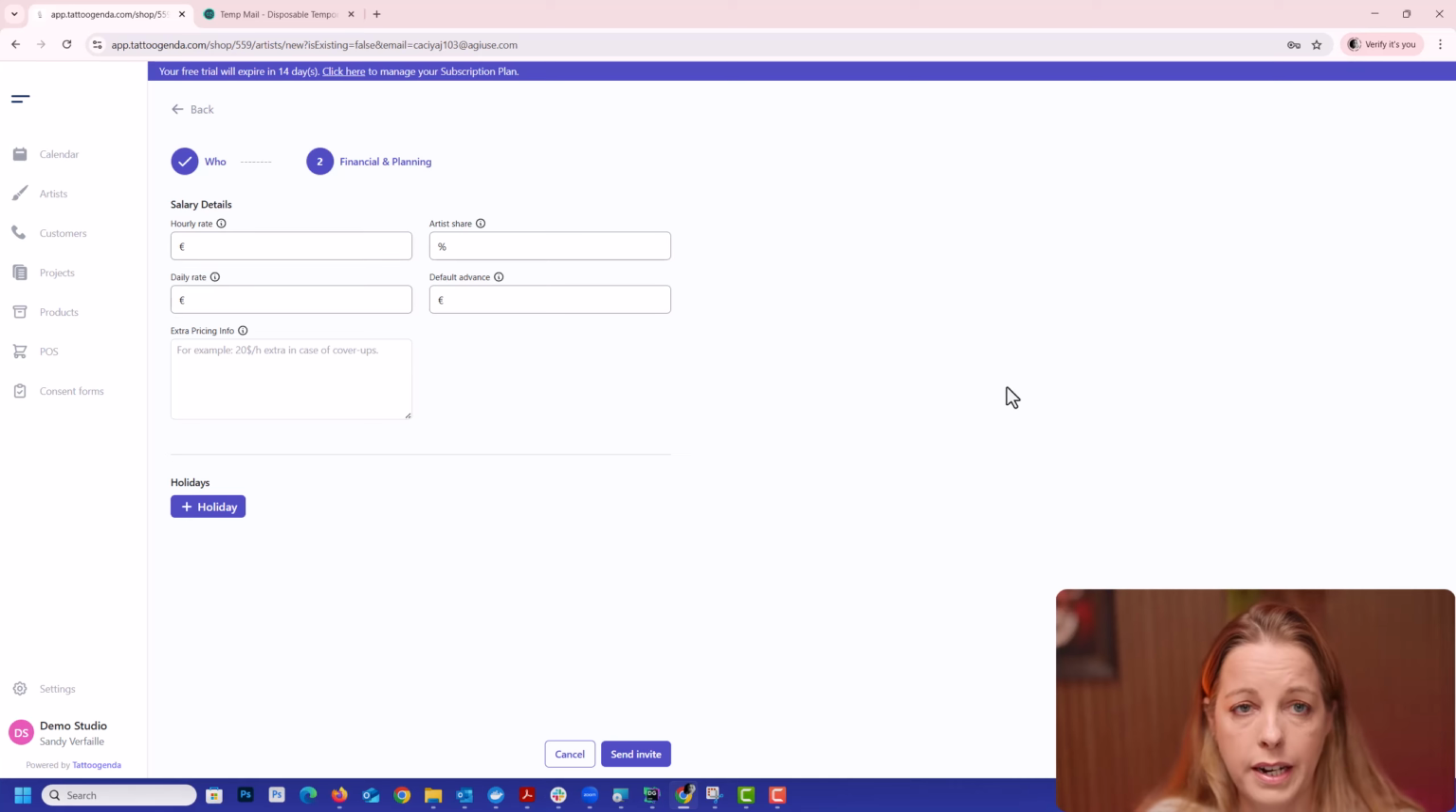I go to next and I get to the financial and planning step. Let me explain these fields. Sometimes an artist has an hourly rate, for example, 150. Sometimes an artist has a daily rate, for example, 800 euros per day. Sometimes they have both. Sometimes they only work per day and never per hour. You can fill out whatever you want here. An artist share is the percentage of the gross income that your artist gets. I'm going to give an example of 70%.